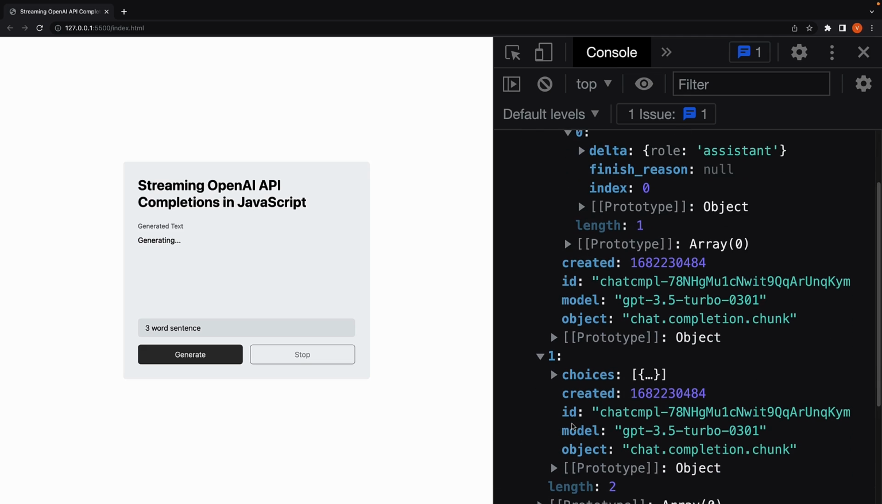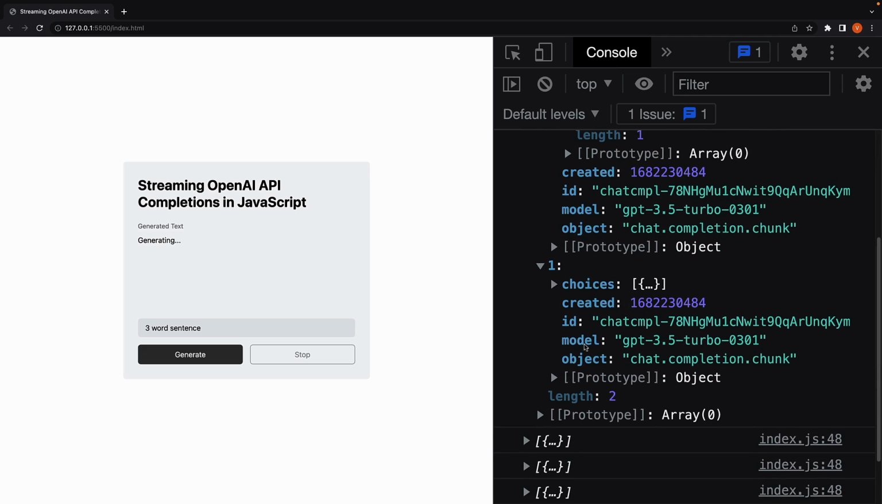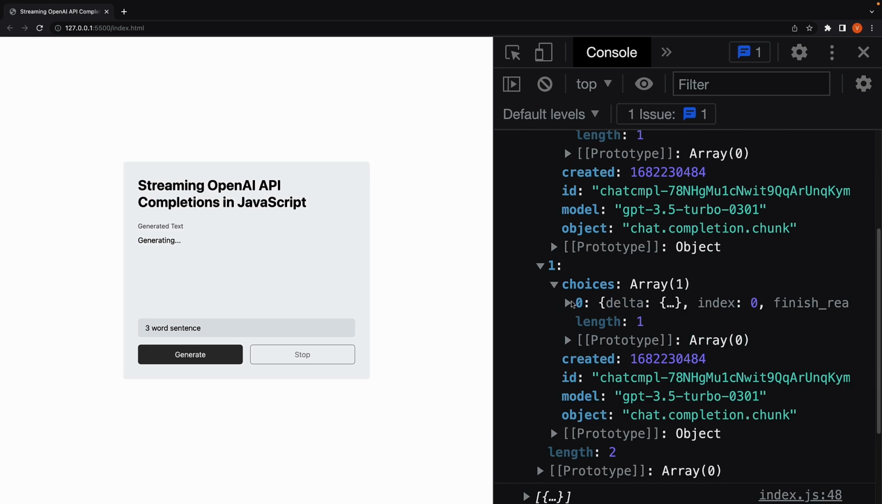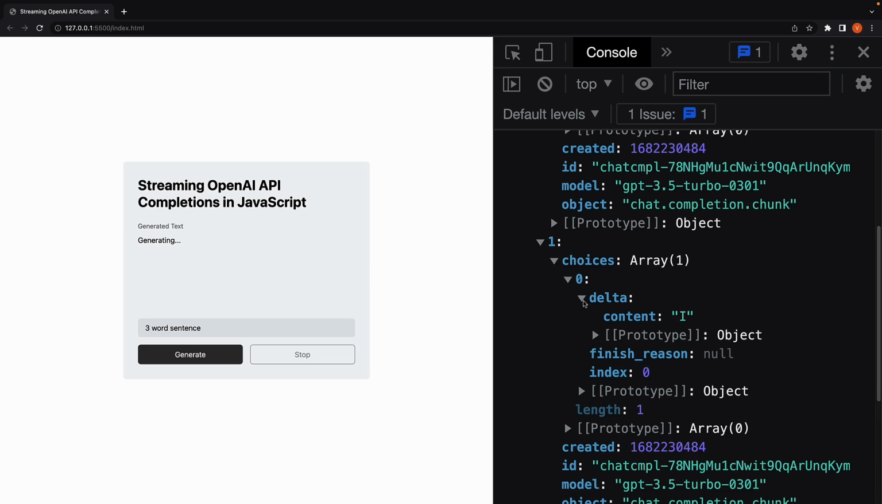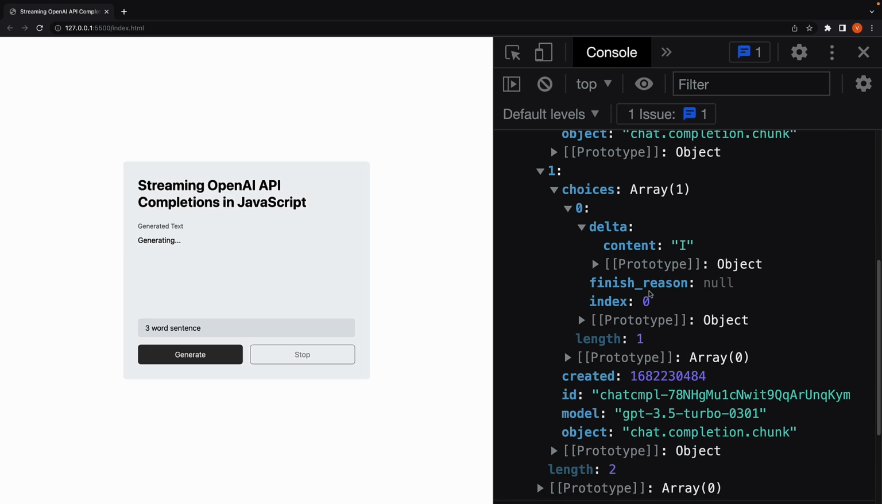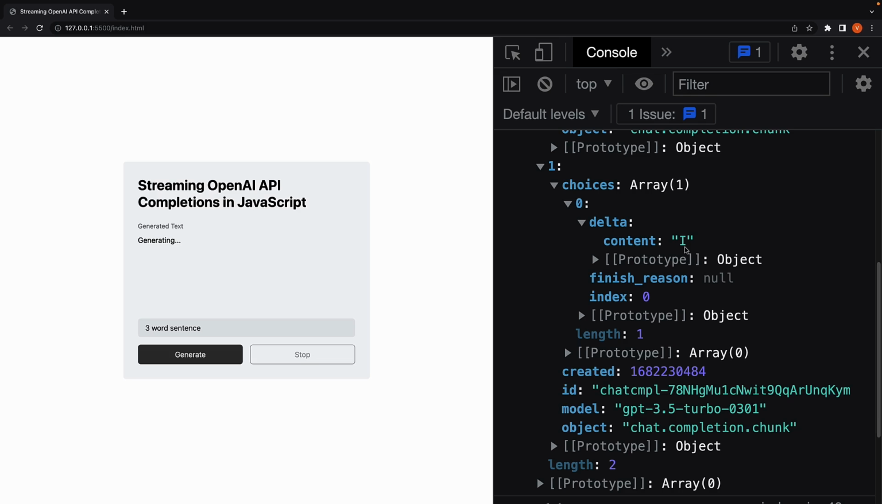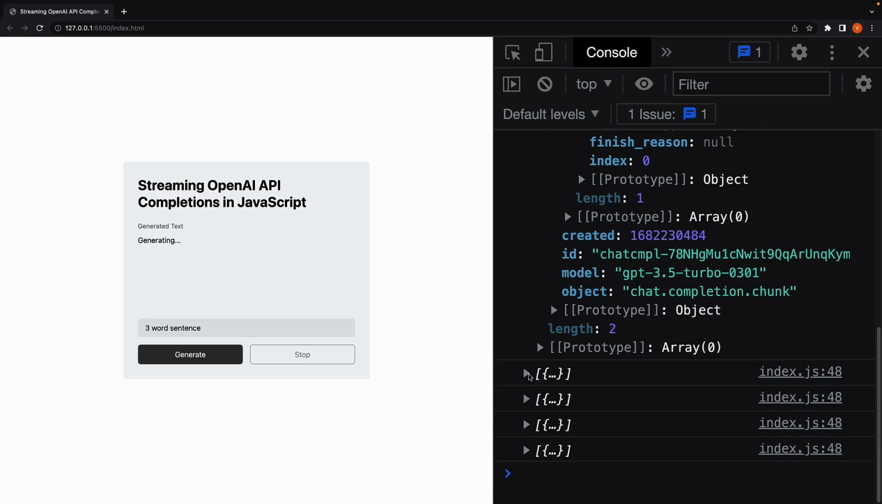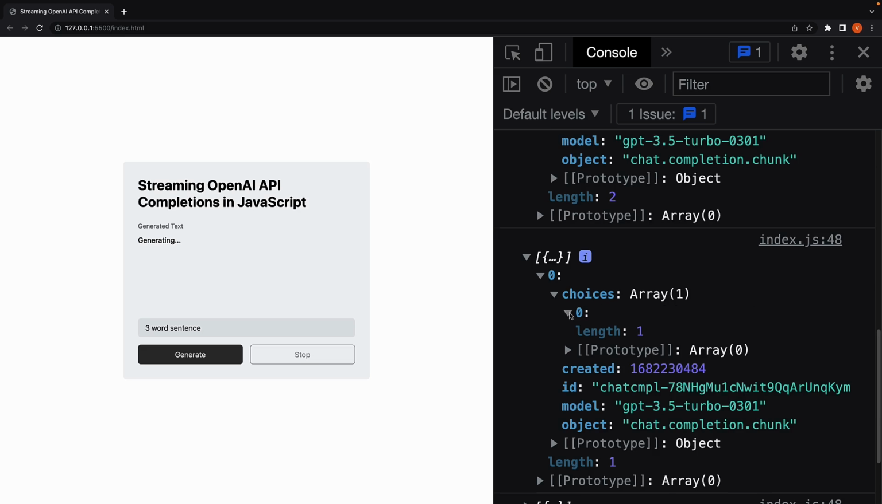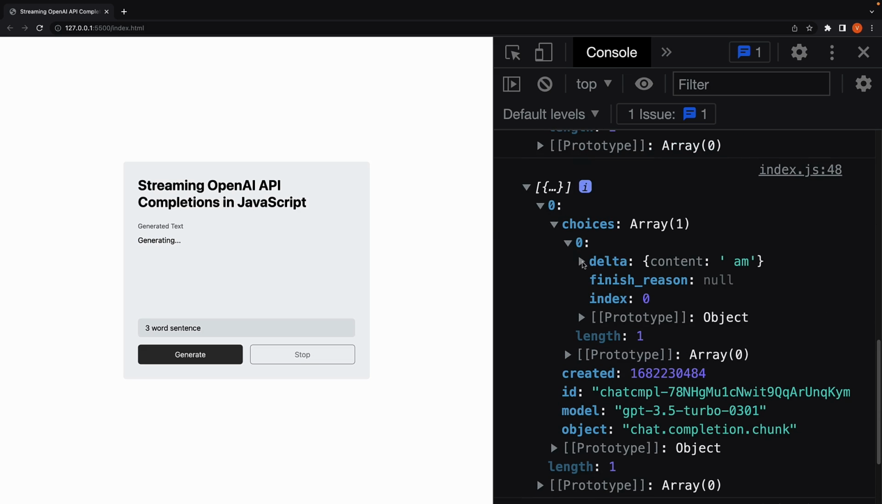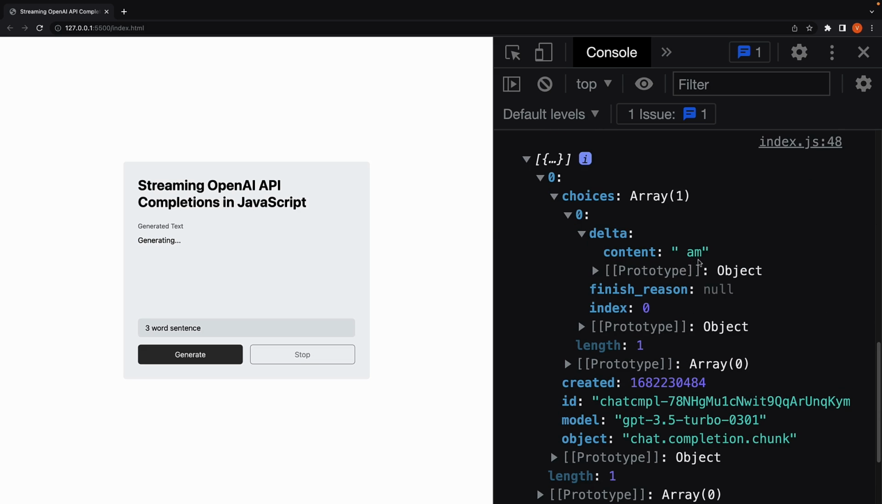Let's proceed to the object at index 1. We have choices again, which is an array. At 0th position, we have delta property, and this in turn has content. The string is "I", which is the first word in our sentence. If I were to expand another, choices, 0, delta, content, we have "am".